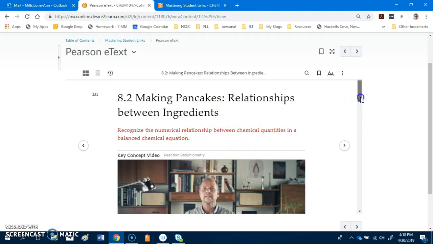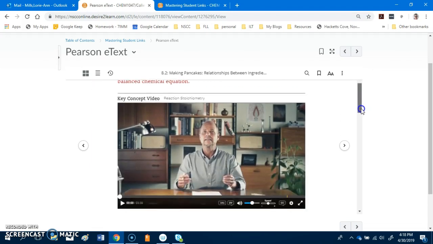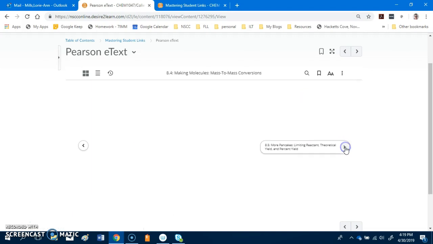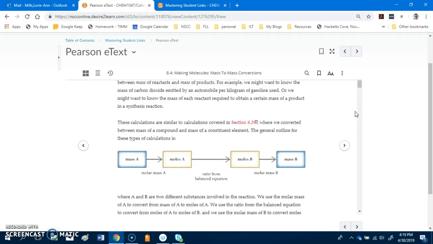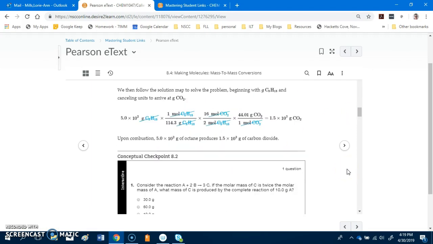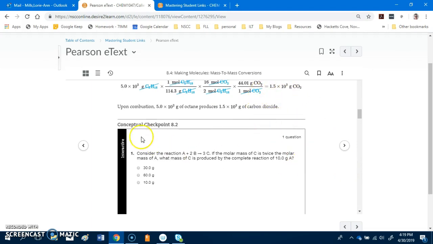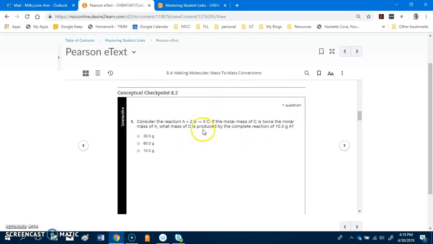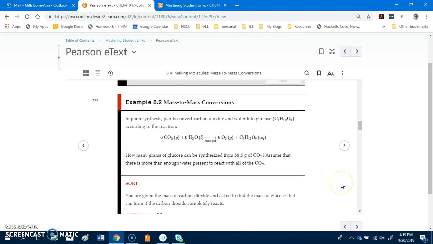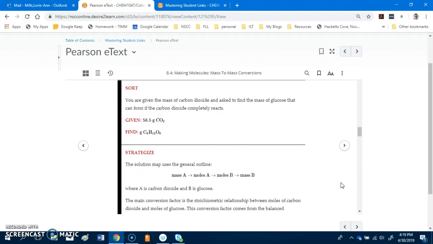Here I'm at 8.2, Making Pancakes, Relationships Between Ingredients, and here is a key concept video prepared by Pearson that you can watch for another perspective on reaction stoichiometry. Also, within the e-textbook at different spots, when I go to 8.4, there is an example question, and a conceptual checkpoint that is interactive that you can work with. Then here is Example 8.2, where they bring you through reading it.